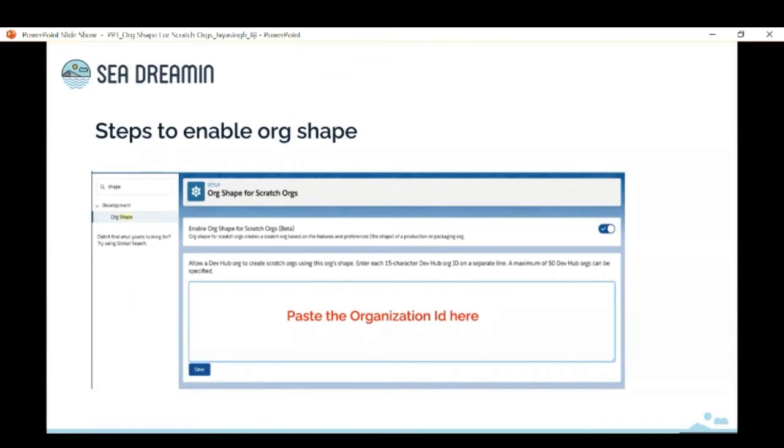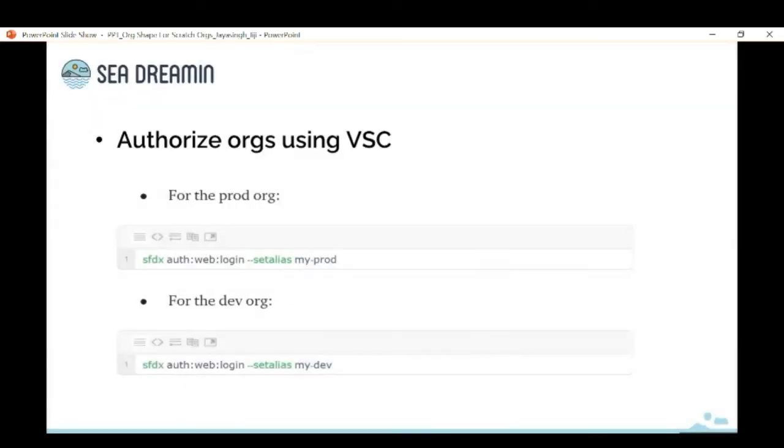Let's check how we create org shape and use it for scratch org creation using Visual Studio Code. As a prerequisite, we need to authorize our dev hub org and the source org using Visual Studio Code. We need to run a simple command for this, like sfdx auth web login, set alias, myprod or mydev. This will take us to our Salesforce login page where we need to enter our org's username and password and allow the CLI to access the org. A success message will be displayed once the org is authorized.